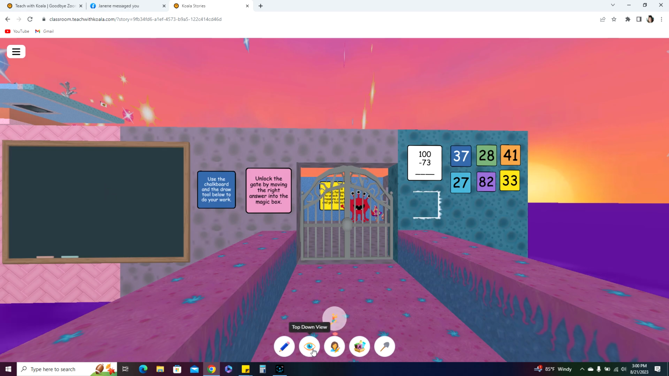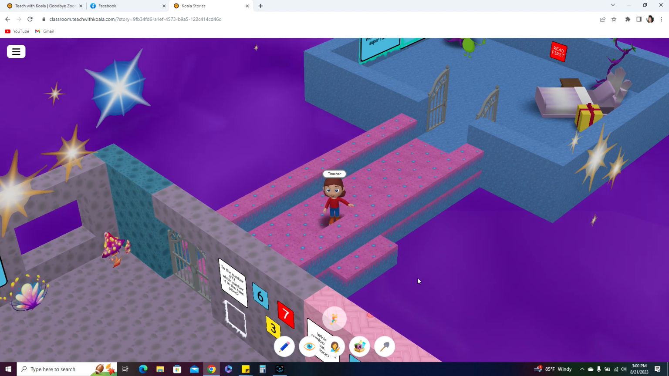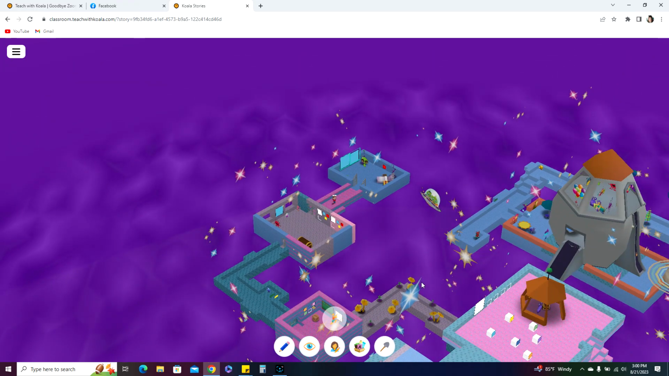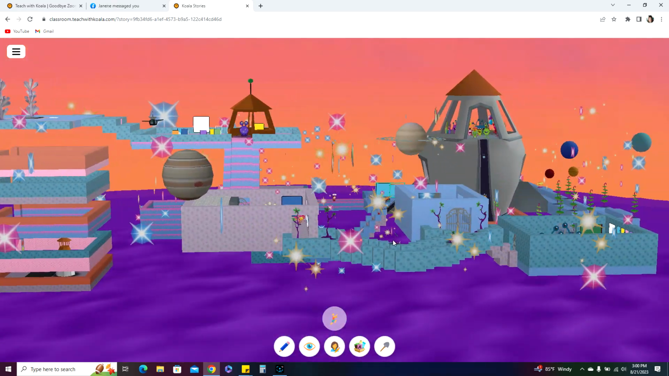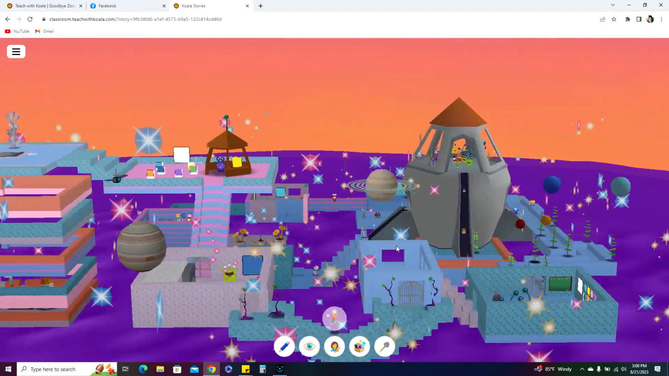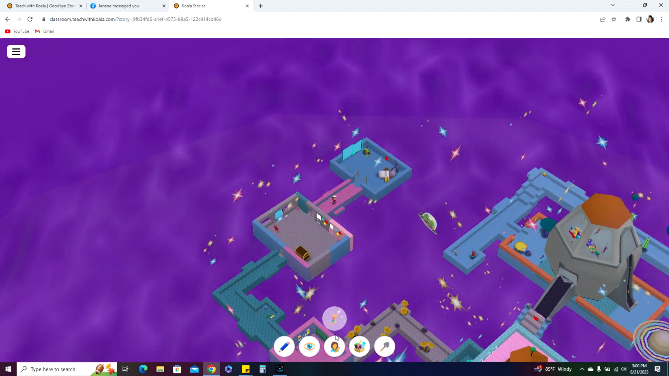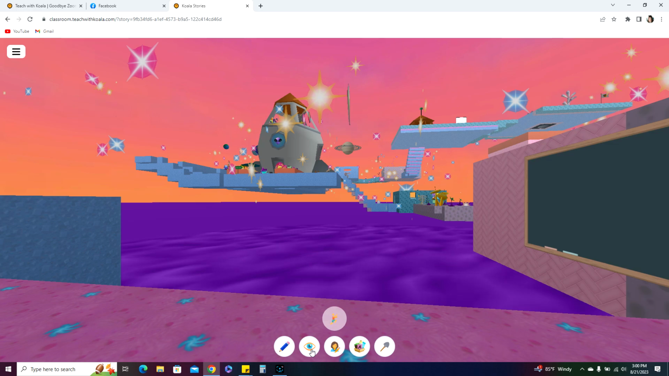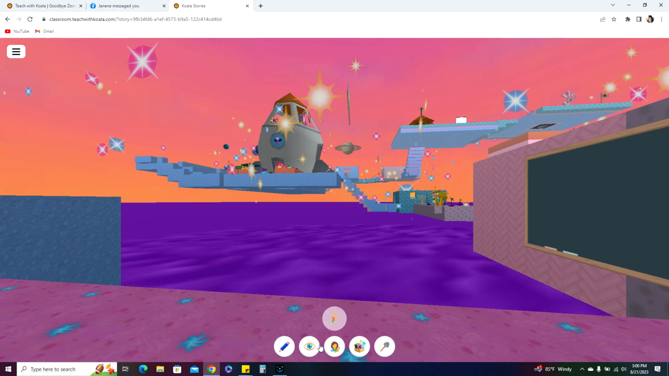And so that's what you would use the draw tool for. Next is the eye tool. Right now we're in first person view. If you click on this, it would give you the top down view so you could see the entire playground at once. So this is what the whole playground looks like. And I love it, so pretty. And if they want to go back to first person view, they just click on that eye again.